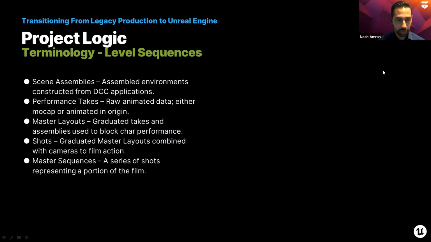There's also things like scene assemblies, so assembled environments that are constructed from different DCCs, something that you would bring in maybe from a program like Maya. You have performance takes, and that's going to be different things like your raw animated mocap data or something that was animated in Origin to some form. It could also be keyframed.